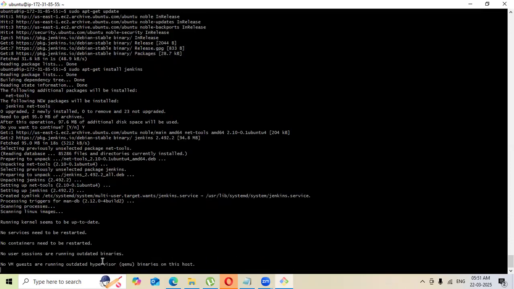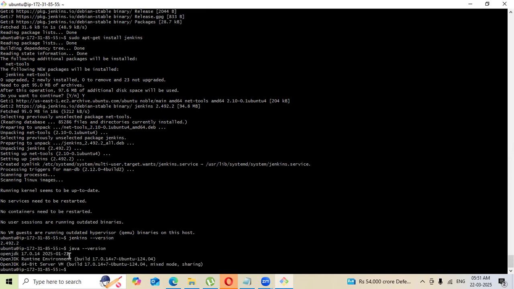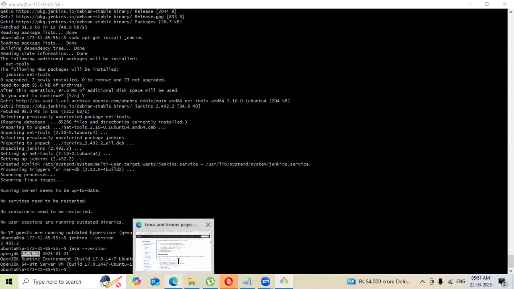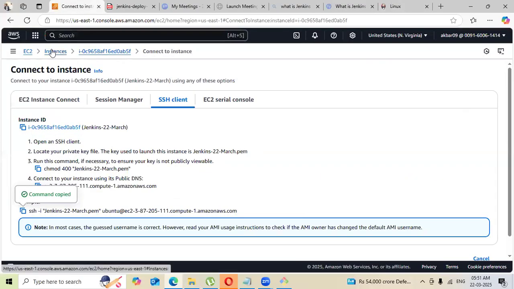Let's wait for a couple of minutes until this executes. Okay, good to go. jenkins hyphen version. Okay, my Jenkins got installed. My prerequisite, Java, is good to go. Jenkins is 2.4 and Java is 17.0.